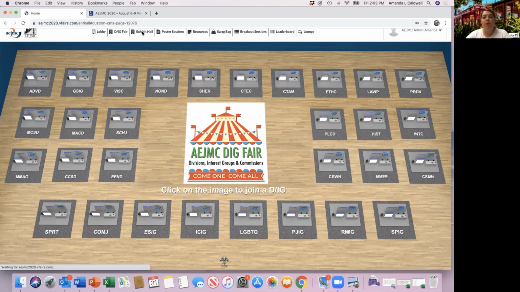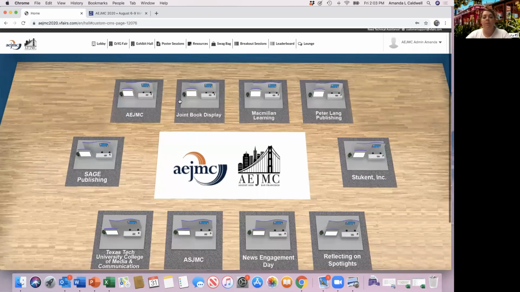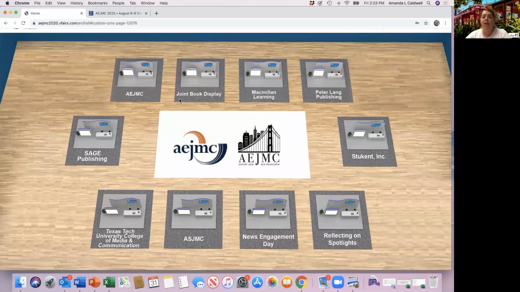Next is our exhibit hall. You'll be able to take part in the exhibit area just like we would in a regular in-person conference. We have some wonderful exhibitors this year, and we also have some information about AEJMC and ASJMC. We also have put some things on some past spotlights. So if you missed some of those wonderful spotlights that have taken place over the last 3 years in the exhibit hall, you can access that information on reflecting on spotlights.